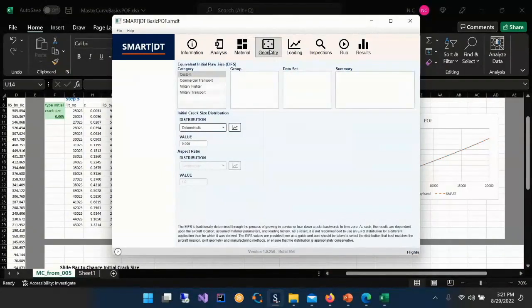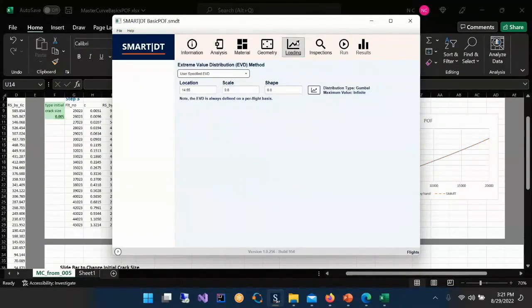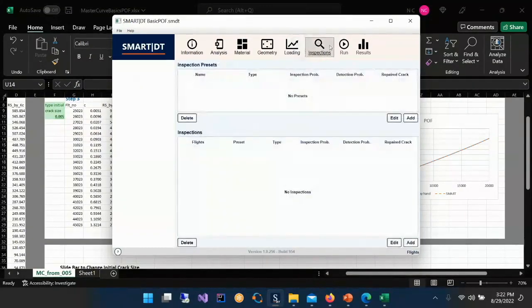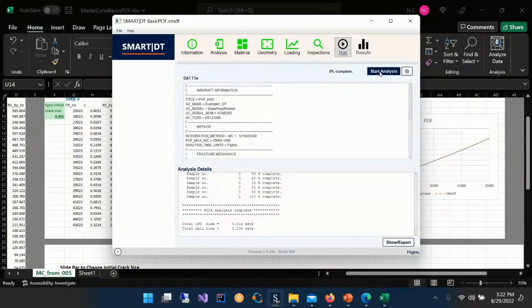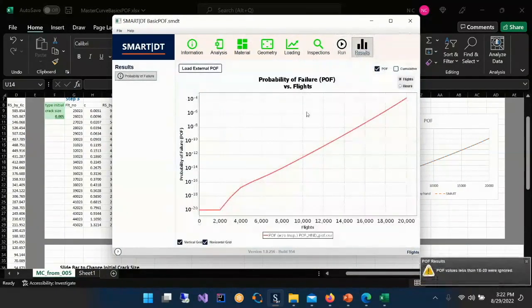Okay. Then my initial crack size, 0.05. Loading, I just put my EVD values. I don't have any inspections. I do the run. You just take a snap, and I get my results.